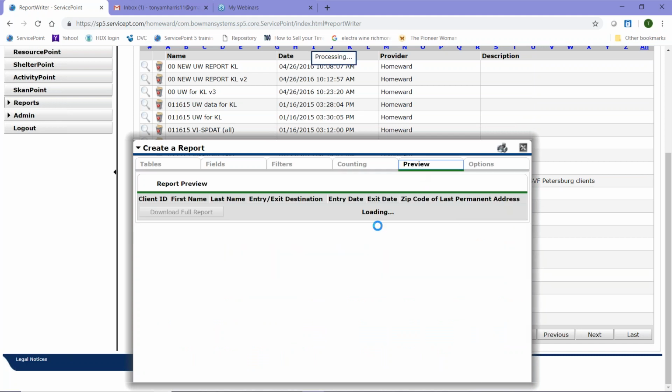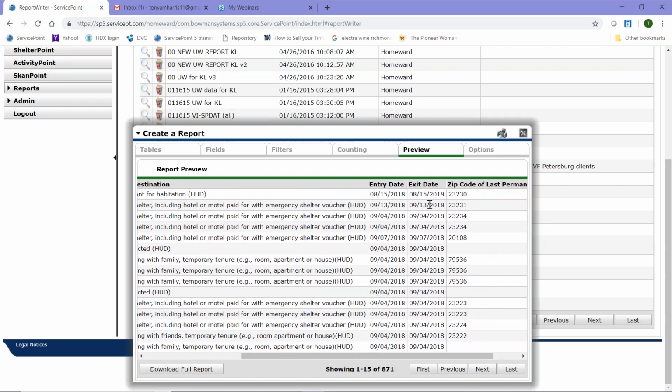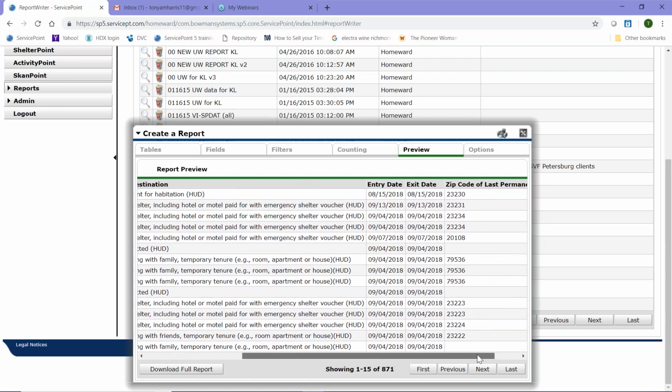And then it's going to spin, and the spinning could take quite some time because it's based on how much data it's pulling. So if you're pulling a provider with lots of clients, or you're pulling a provider and it's also a large date range, okay? So here's what I'm getting. I'm getting client ID, first name, last name, exit destination, and entry date, exit date, and their zip code, okay?